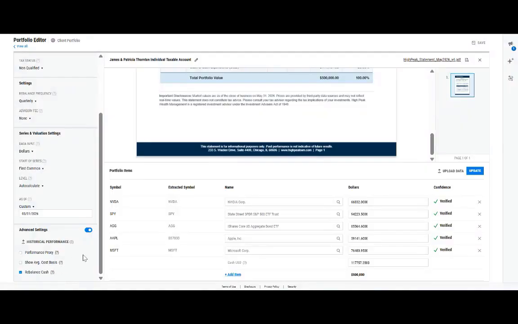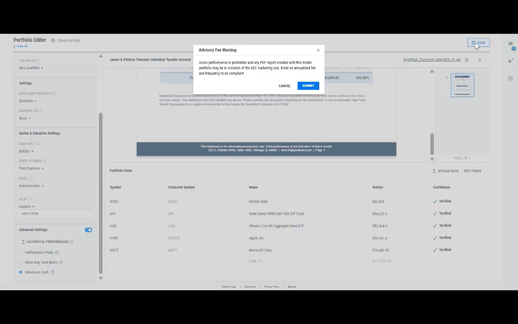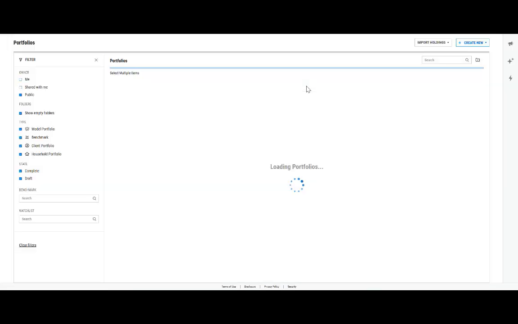And once everything looks good, we'll click Update here and save down the portfolio to analyze in YCharts. And that's Quick Extract, a fast, accurate way to get a client's holdings into YCharts directly.